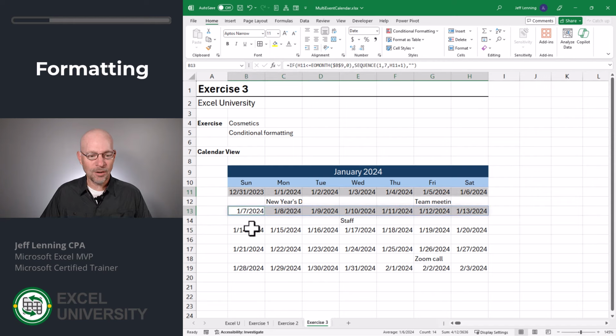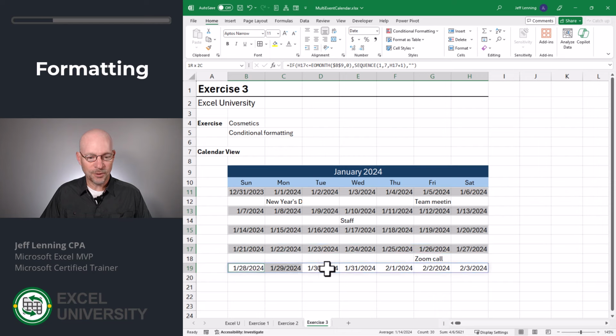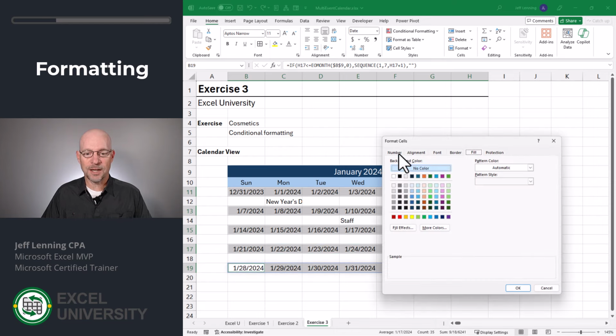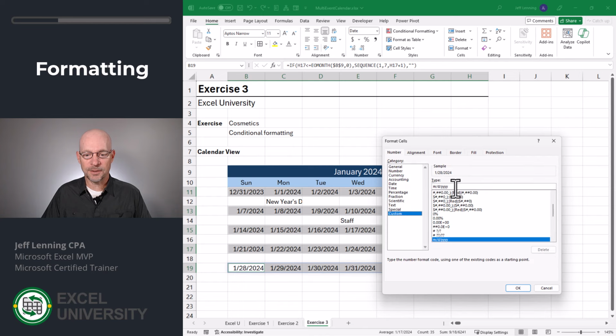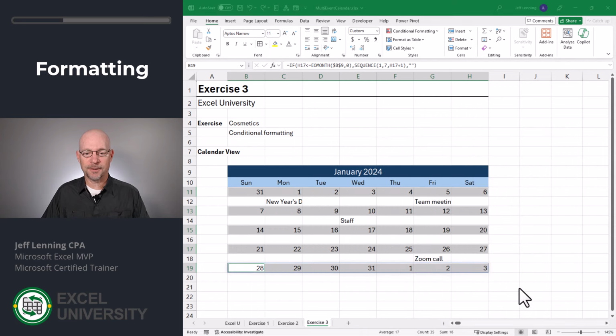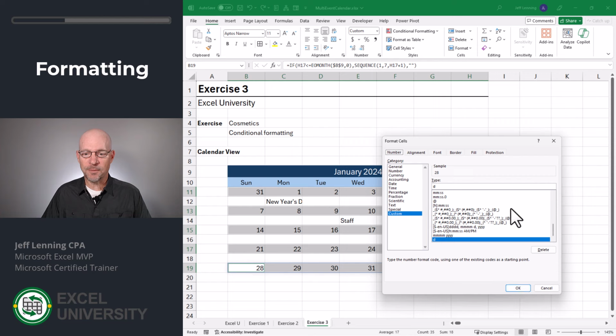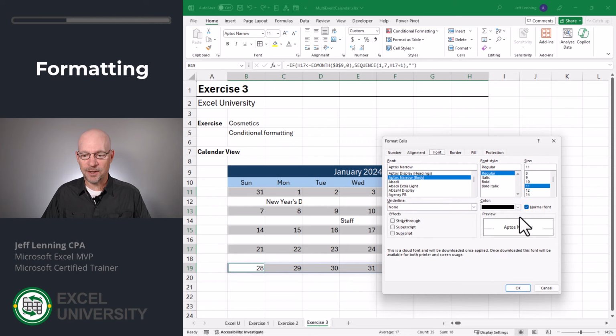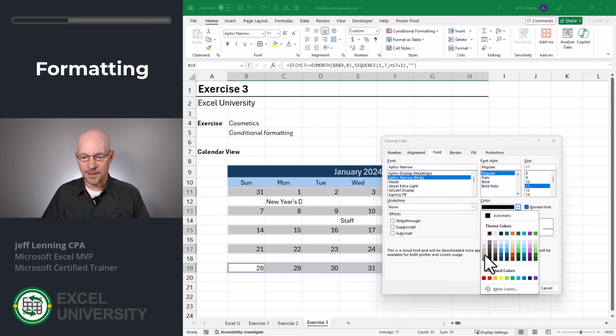Now, for all of these dates, I think displaying the full date looks a little overwhelming. So I'm going to go back to the Format Cells dialog, click Number, click Custom, and I'm just going to do 1D, which is just the day number. And I'm going to click OK. And let's make this font a little lighter. So I'm going to go back to the Format Cells dialog. I'm going to pick Font, and I'm just going to pick a color like maybe this one.